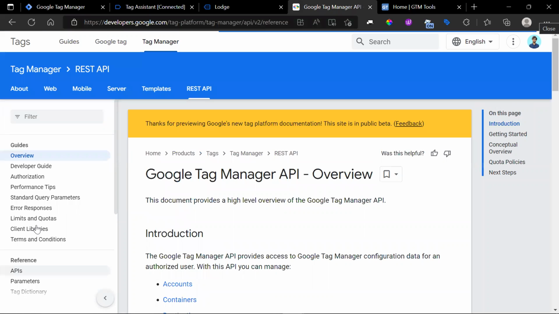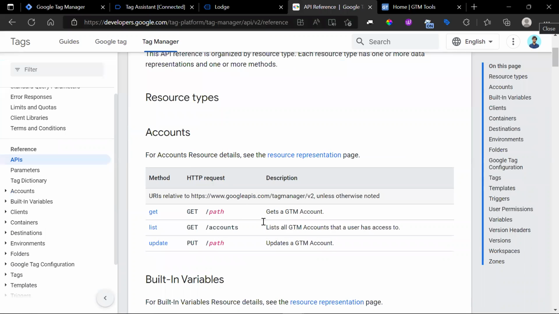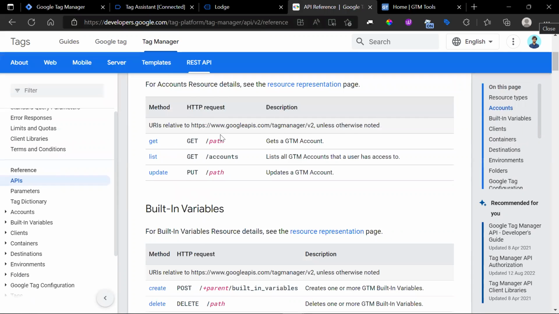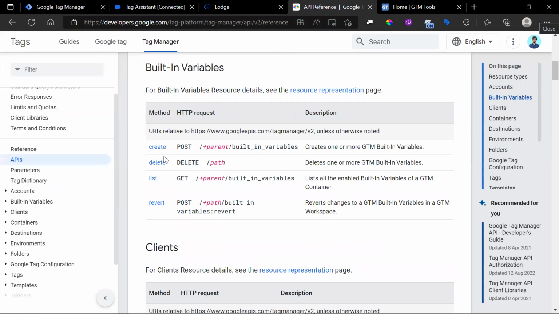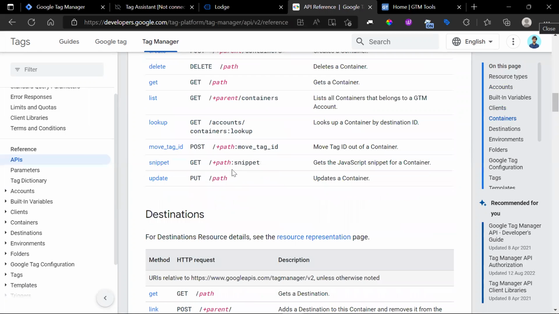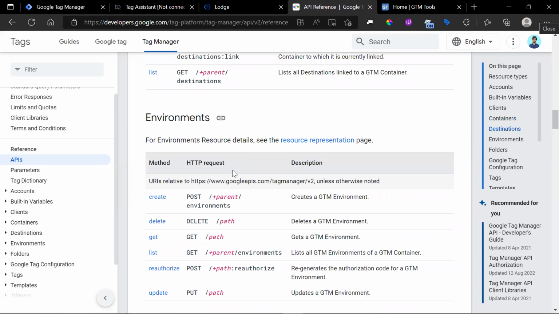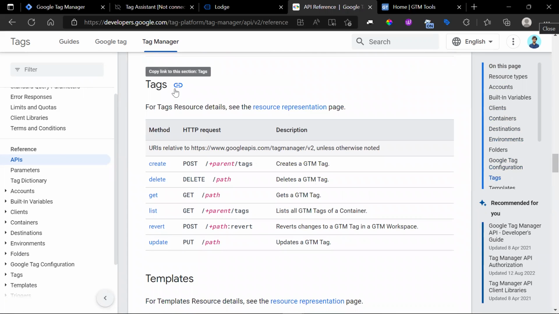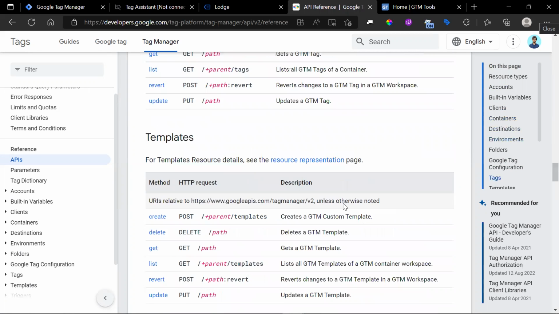So if I click on the API section, you'll see that there are get, list, update, and all these methods that can be used for the GTM API. Create, delete, list. Definitely, you'll have to send the parameters as well, and the HTTP requests need to be the same. This article is also very useful if you are working on different environments, folders, Google Tag configuration. Various tags can also be created and deleted. All the CRUD operations can basically be performed using this API.